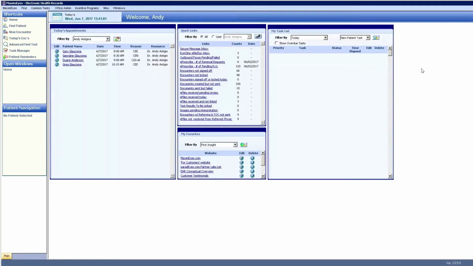This is a demonstration of a quick workflow in MaximEyes EHR. Before we begin, let's take a look at some of the key differentiators of MaximEyes EHR from other EHRs.